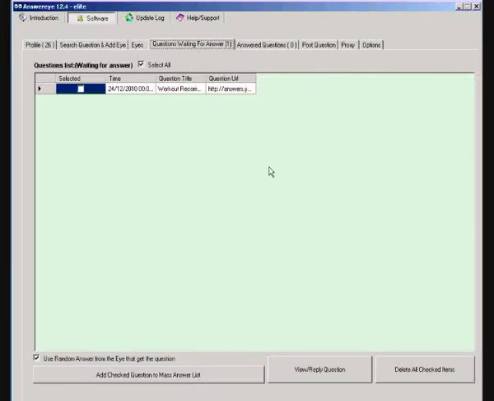You can either view it here and reply to it like we did earlier, or if you've got maybe 20 or 30, you can just add the whole lot to a mass answer list and answer them all automatically. So that's using eyes to search in real time.